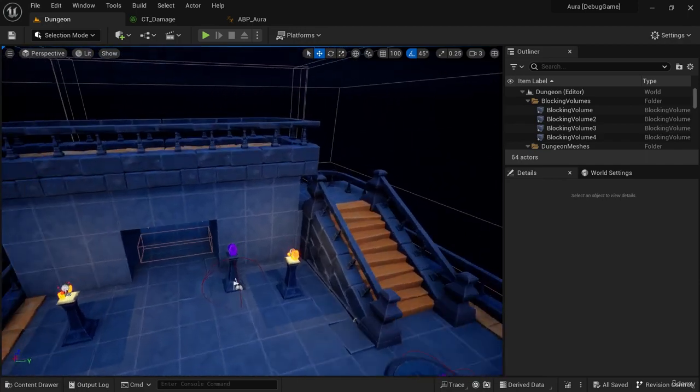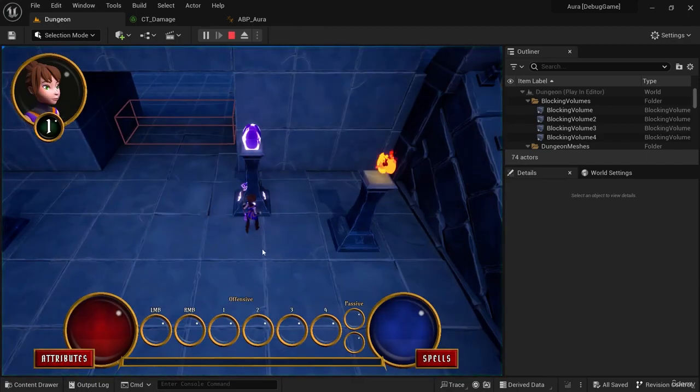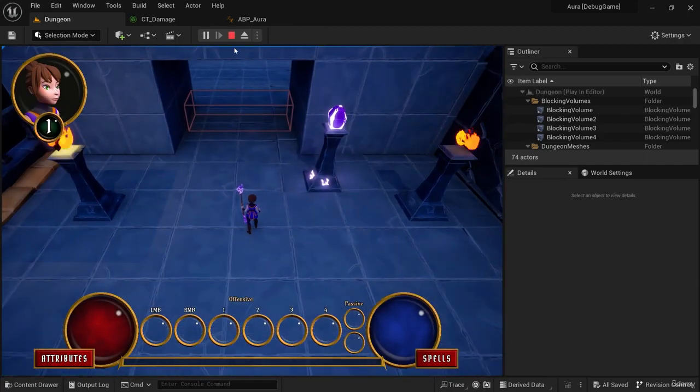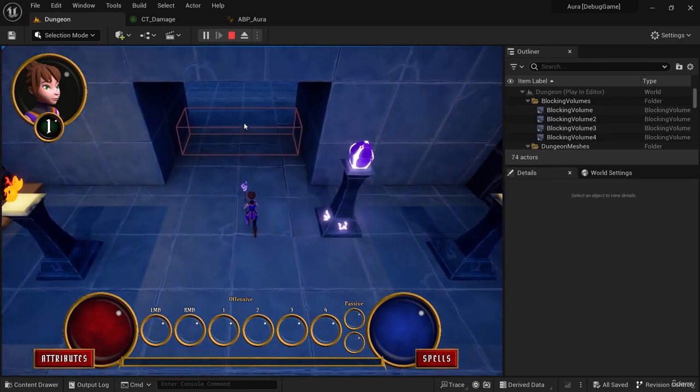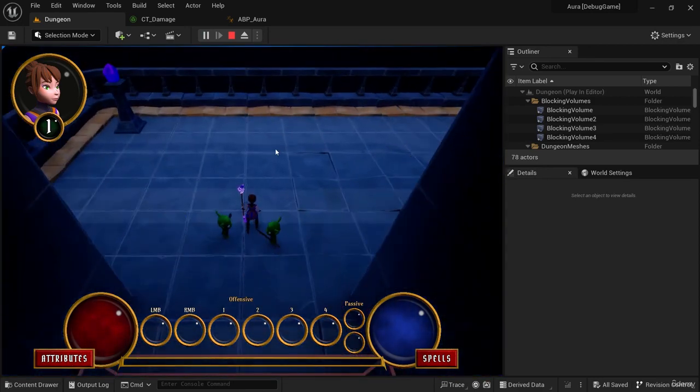But other than that, we now have death. We now have a way to die. And another thing you can do is you can dissolve Aura just like you dissolve the other enemies when you kill them. So that's something you could think about doing as well.